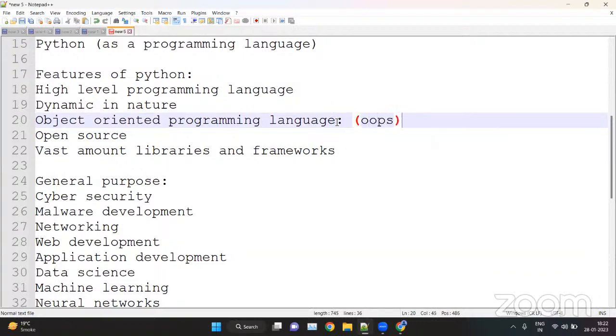Okay, which means basically we can say that Python supports multiple features like classes, objects, encapsulation, abstraction, polymorphism, inheritance. Like there are much more in OOPS. So if you want to learn advanced Python, OOPS is the most important concept. Okay, now Python is dynamic in nature.